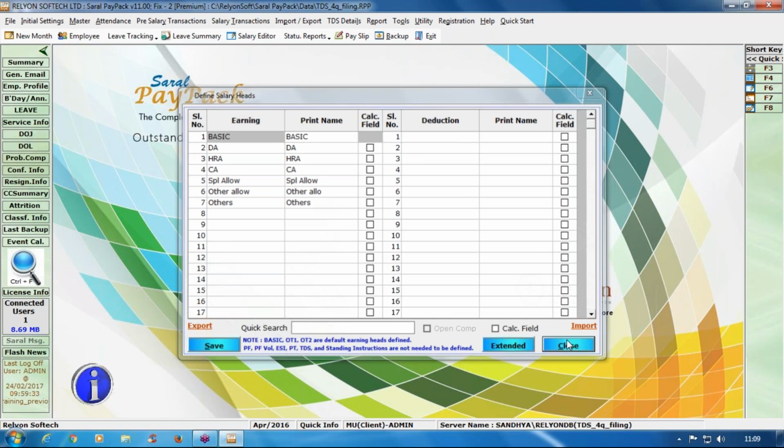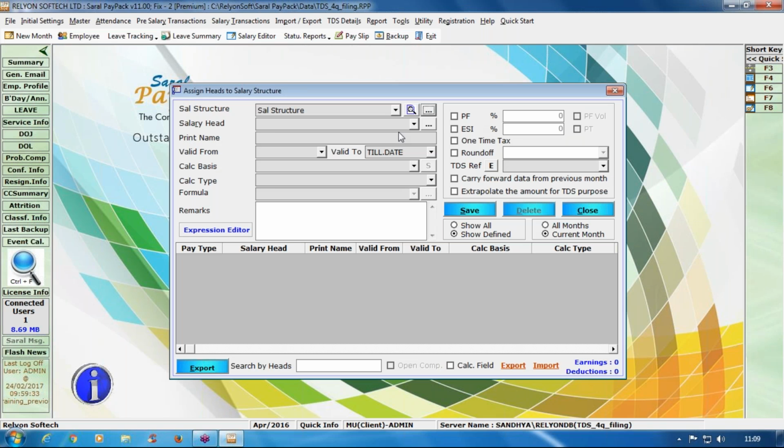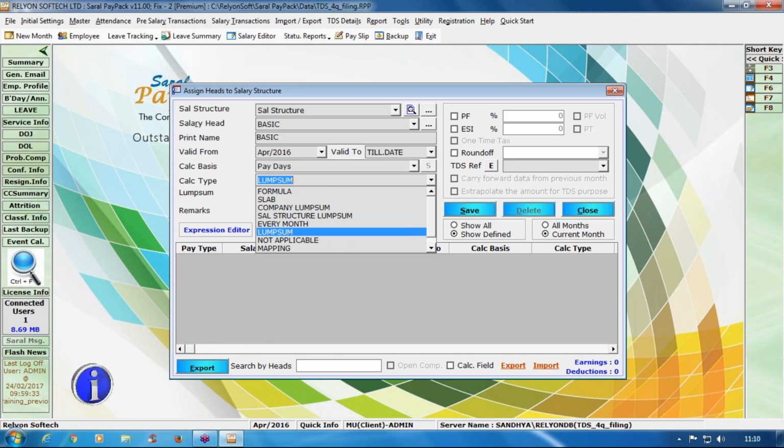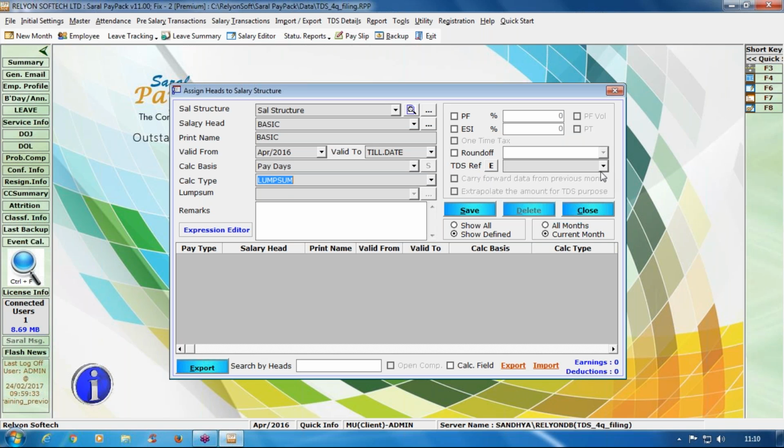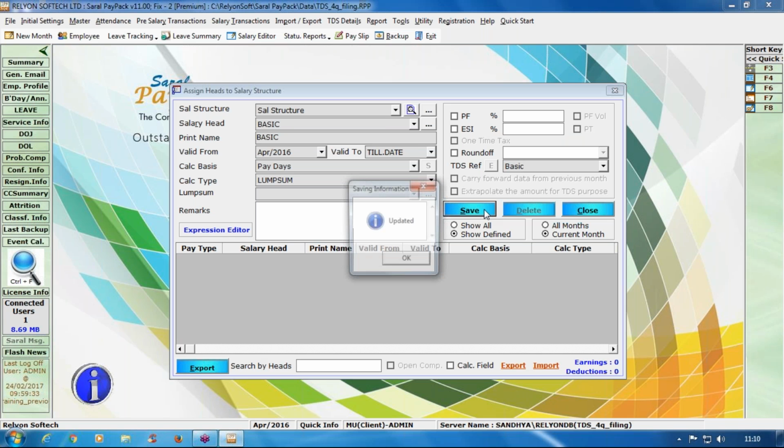Once this is done, I will directly come to assign heads to salary structure. So this is where we will be mapping our various different heads to the respective TDS reference. So here I'm going to take basic, these settings. Once that is done, then TDS reference, I will map it to basic. So basic has to be mapped to basic TDS reference and save.